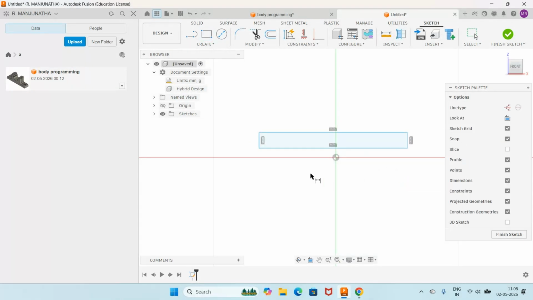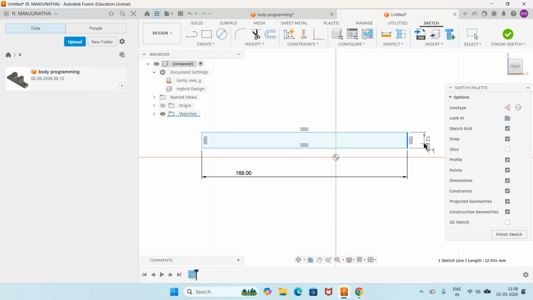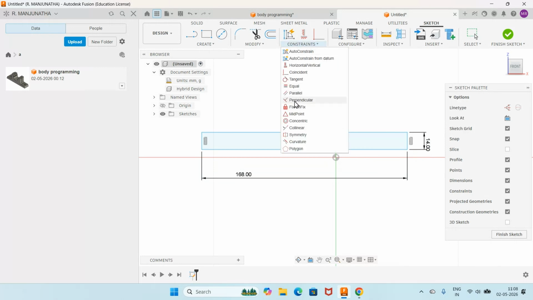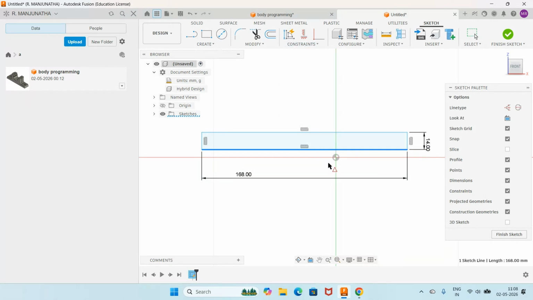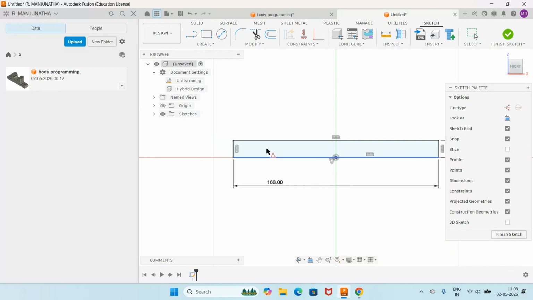And I'll go for dimension. You select this dimension and give it as 168. Then similarly, I want this dimension to be 14, that is the height. Then I want the constraint to be the midpoint of this line should be onto the center. Then I will go for remove the constraints here.